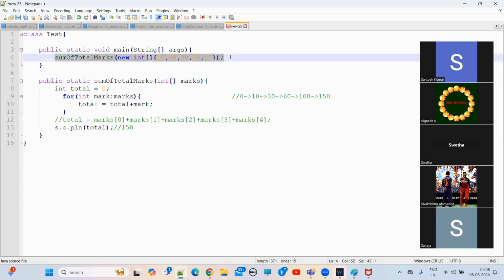From here on, we are calling, right? After that, are we using this int array anywhere? No, sir, we are not using it. For this purpose, we will go for an anonymous array.